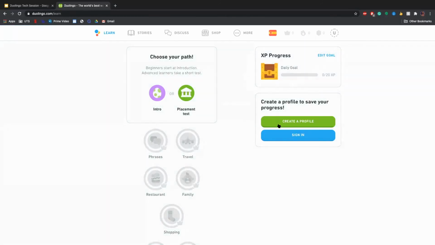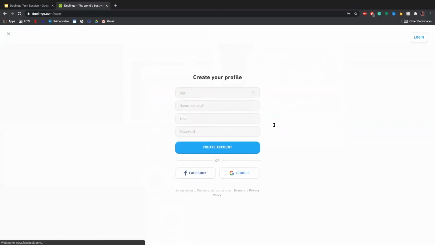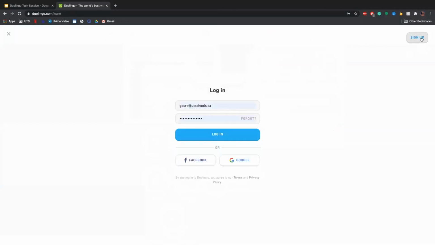And then from here, you can create a profile or sign in. Here, you can enter your information, including age, name, email, and password, or you can also create an account with Facebook or Google. And after you're done filling out the information, you can just click this blue button. But I'm going to log into my account because I already have an account.